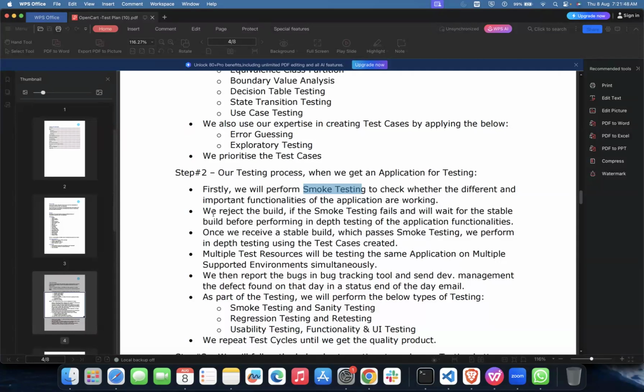Now, next point. We reject the build if smoke testing fails and will wait for a stable build before performing in-depth testing of the application's functionalities, what we discussed just now. Once we receive a stable build which passes the smoke testing, we perform in-depth testing using the test cases created.